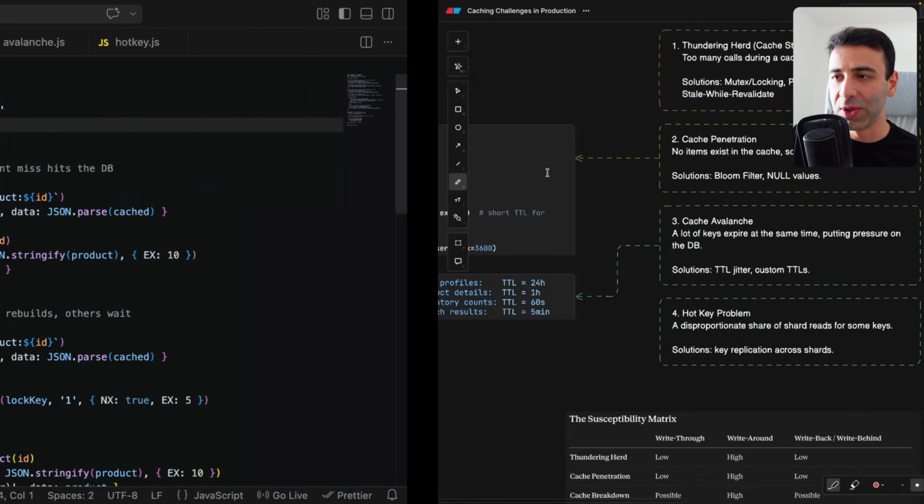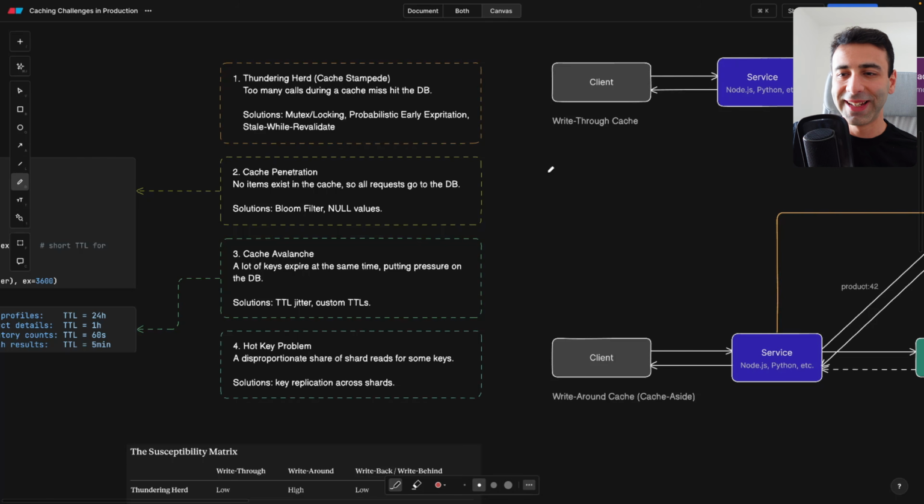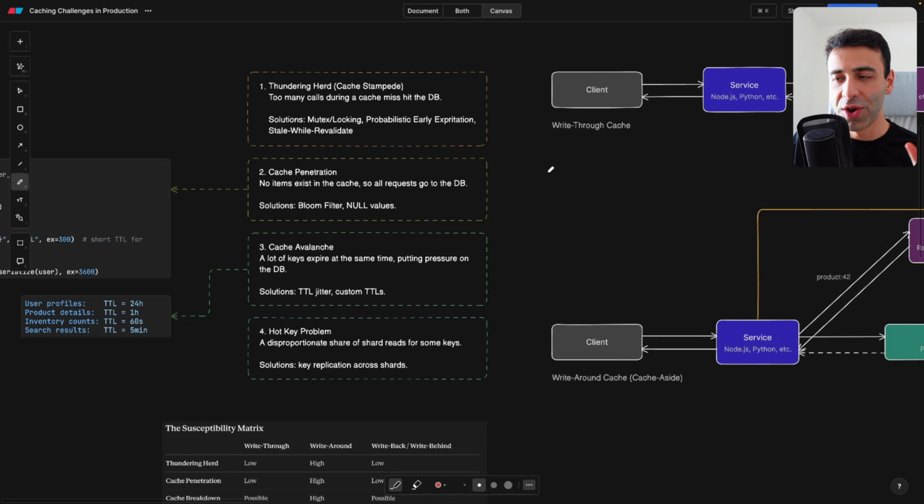So this video is going to be super useful for those who want to level up their knowledge on caching, because these problems are not going to be shown in any of the tutorial videos that you watch on YouTube or anywhere else. This is something that you come across when you actually have a production experience with caching.